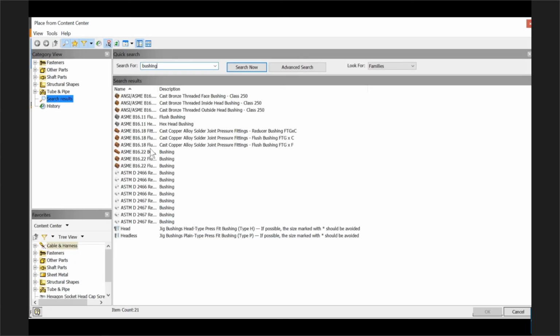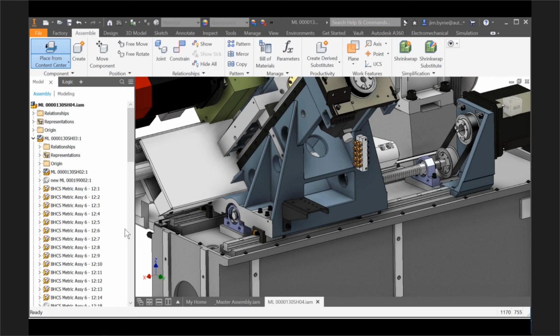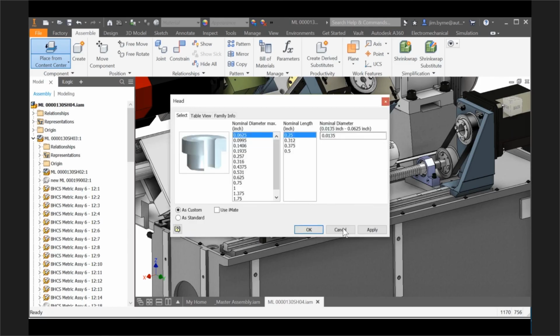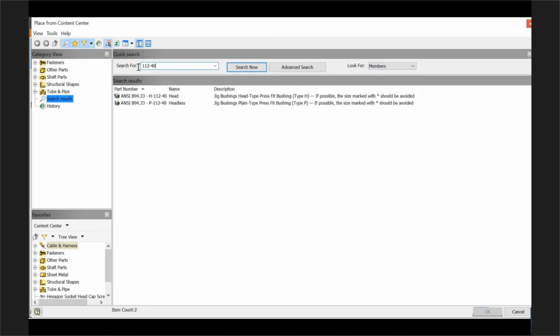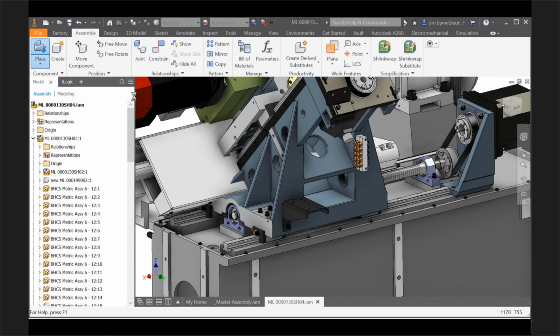Here we're searching in Content Center. As I search for bushing and select that, I can now start adding things again with that new search bar, and I can look for individual families or members based on what I'm searching for. Again, just to make the search much more efficient and much quicker for end users.